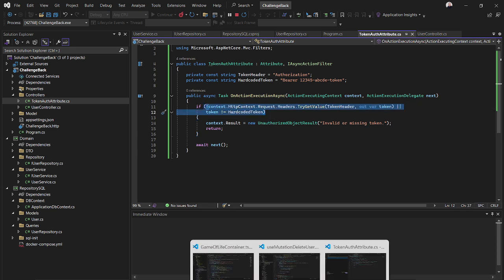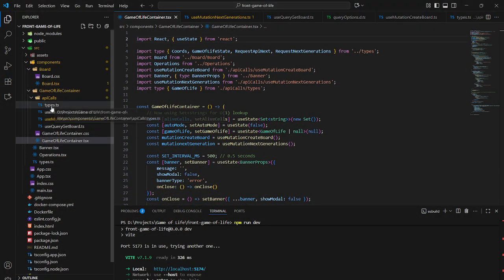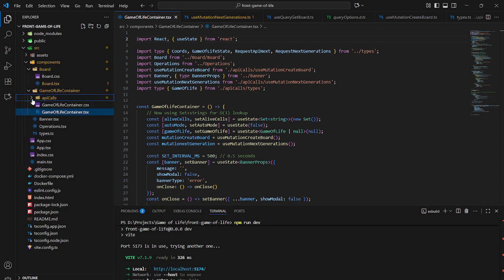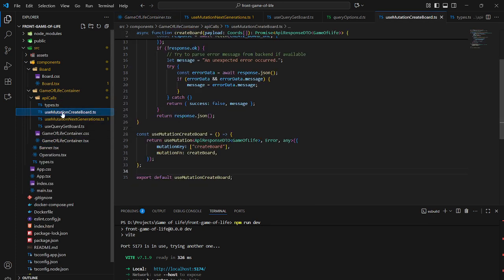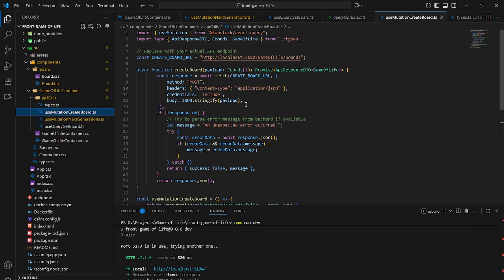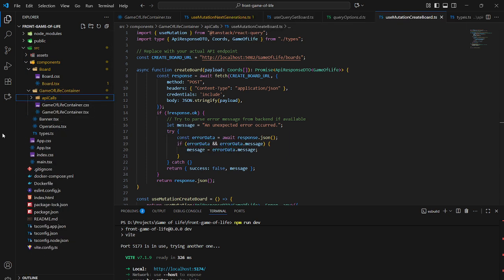From the front end side, we have this. Basically, for the API calls, we're using hooks. This makes the work a lot easier. So basically, we have here the API calls using this library, TanStack React Query. This helps a lot to handle everything. For example, let's see here.